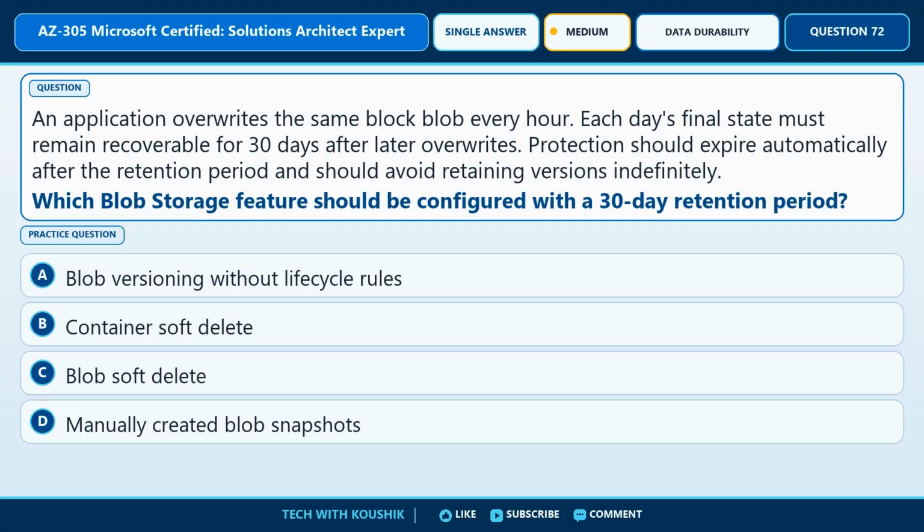Question number 72. Next, we enter the topic of data durability. Consider this scenario. An application overwrites the same block blob every hour. Each day's final state must remain recoverable for 30 days after later overwrites. Protection should expire automatically after the retention period and should avoid retaining versions indefinitely. Which blob storage feature should be configured with a 30-day retention period?